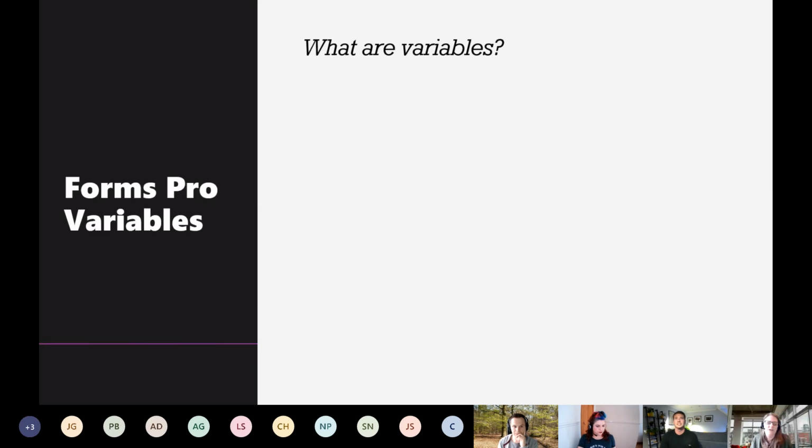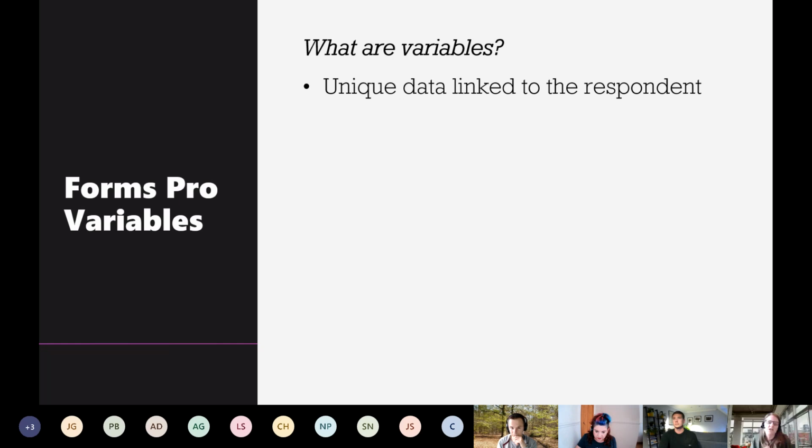All right, so just a brief rundown in terms of what variables are before we jump into how you can use variables. A variable is basically a way to link specific data to the respondent. So when you send out an invitation, you send out a survey and you're asking someone to give their responses and give you feedback, it's a way to pass through data about that specific person so that when they're looking at the survey, it's a little bit more personalized and they're getting a unique experience.